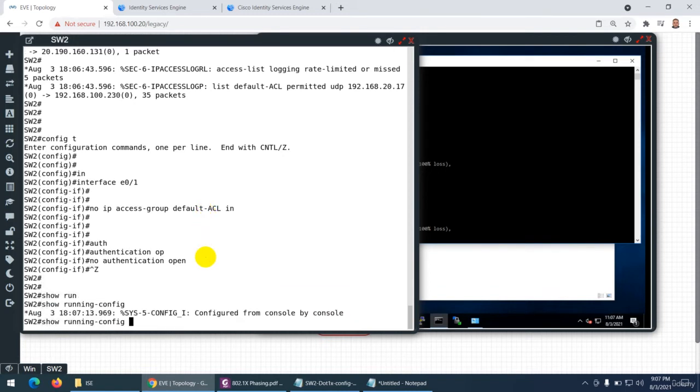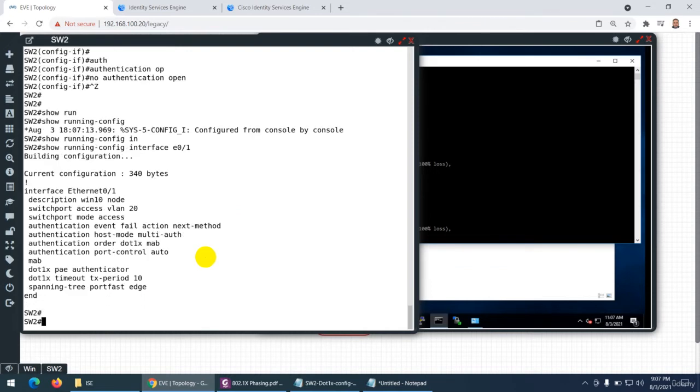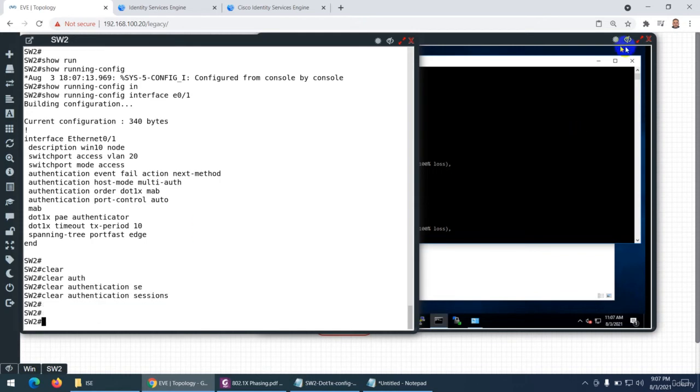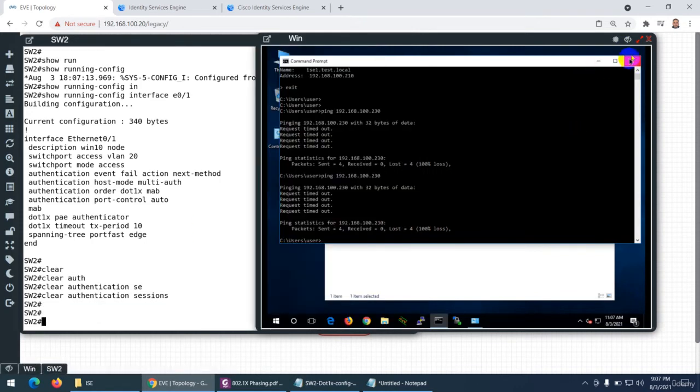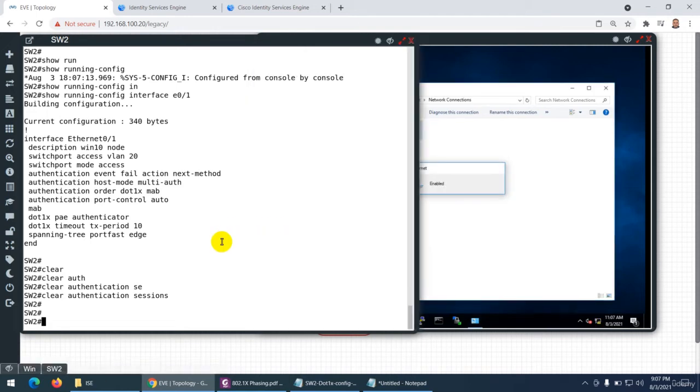And let me see show interface E0/1. So now this is my setting. There is no open authentication and there is no access list. Let me clear the authentication session first and let's try again here. What will happen? Because my username and password is wrong, let's see if it will allow me or not.